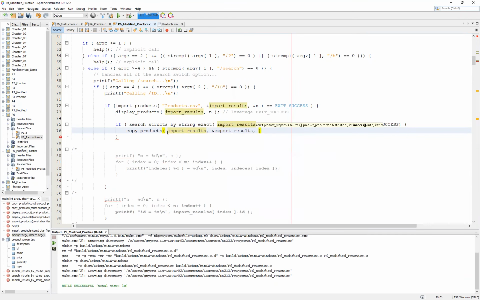We want to pass to it the indices, but notice this time around, I can just simply pass the indices themselves. I do not have to worry about passing it by address, because we do not intend for the copy products to change anything about the indices. We are going to pass the n, which is going to control the number of elements, or at least recognize the number of elements in our import results.